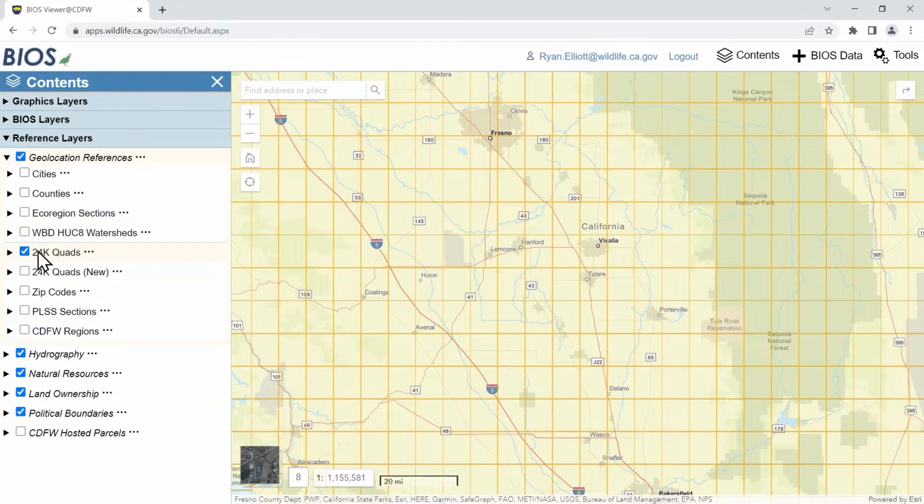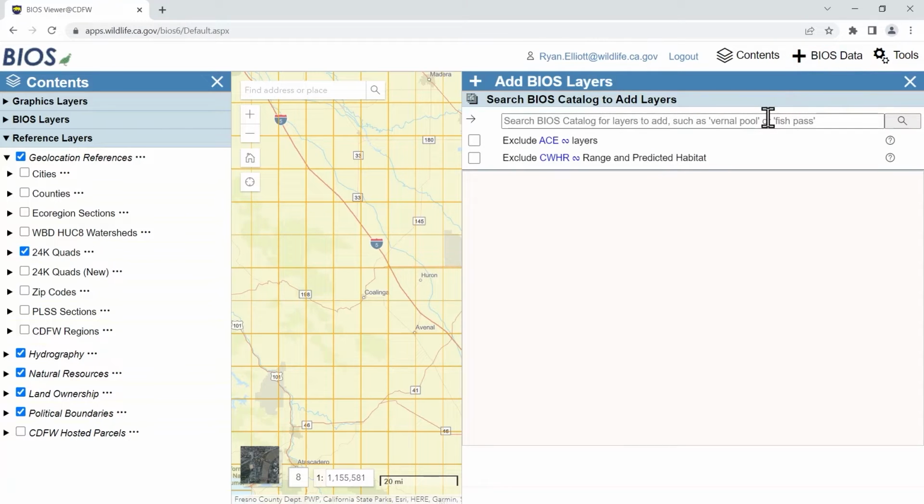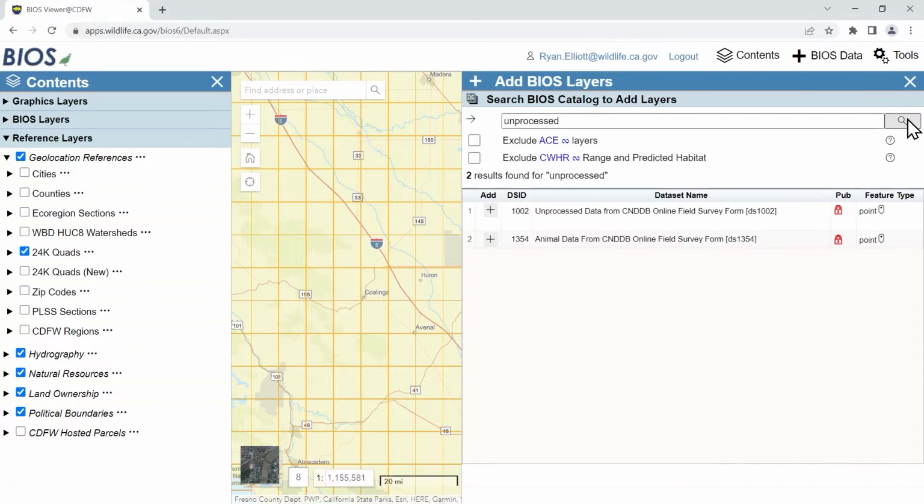I'm going to click the BIOS data button near the top right corner to add layers from the BIOS catalog. I'll type unprocessed and hit the Find button, which looks like a magnifying glass. My first result is unprocessed data from CNDDB online field survey form, which is data set 1002.